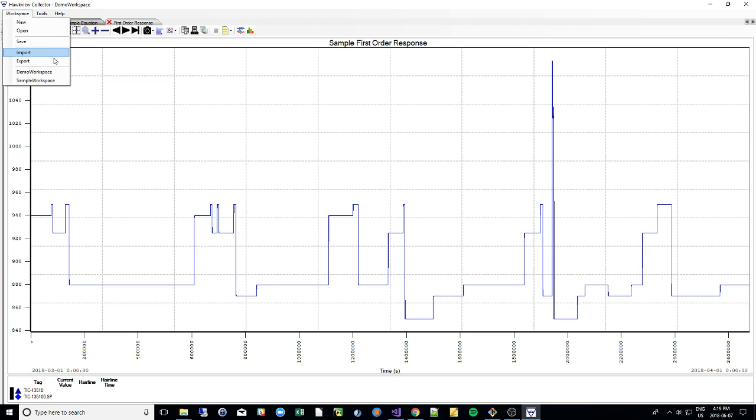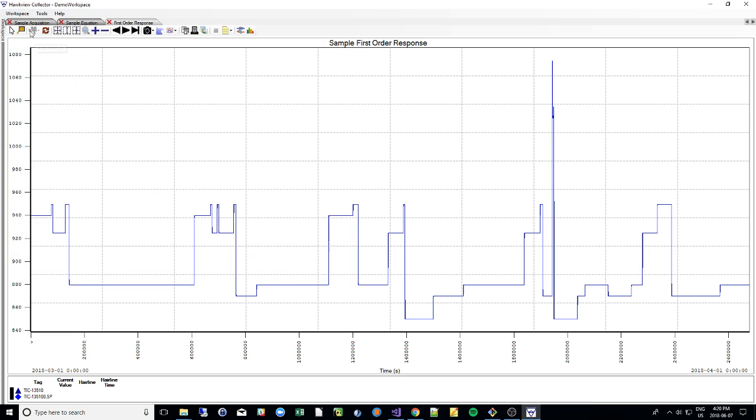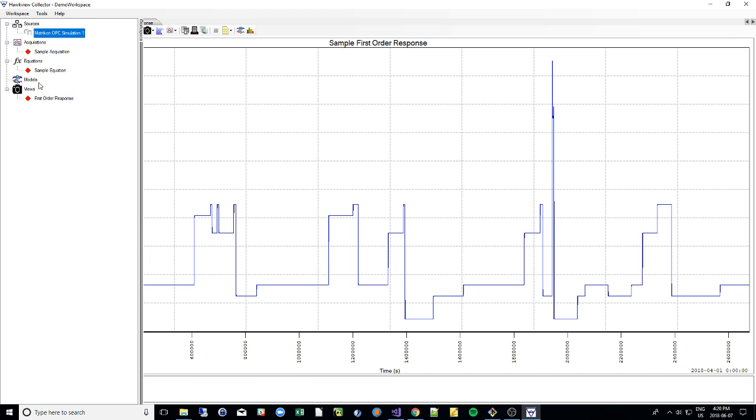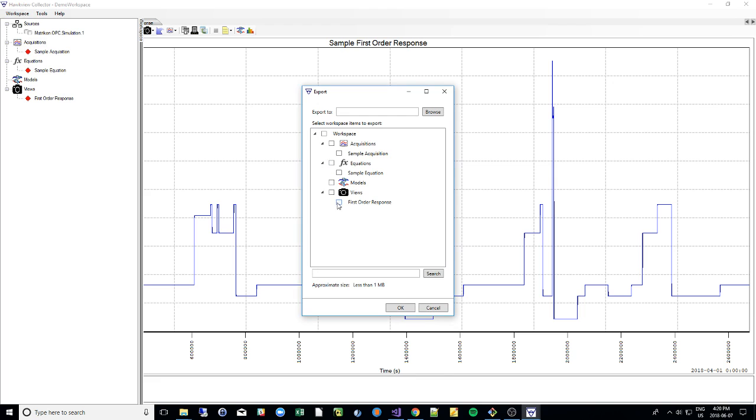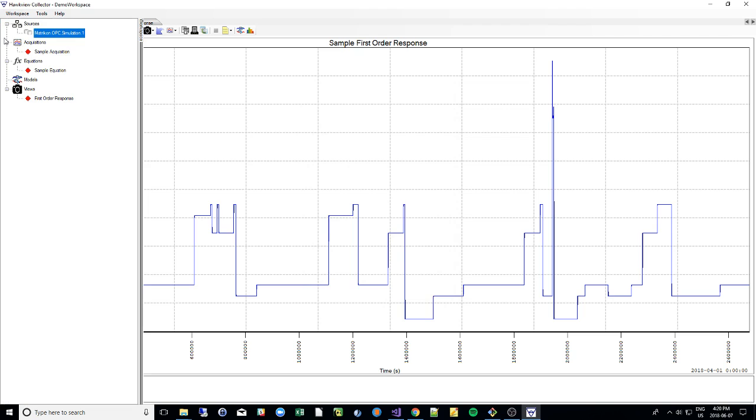There's a workspace import and export option, which lets you import other workspaces into this one. So you can combine data and views and models. You can export portions of your workspace so that other people can import them to theirs, and you can have backups stored if you require it.